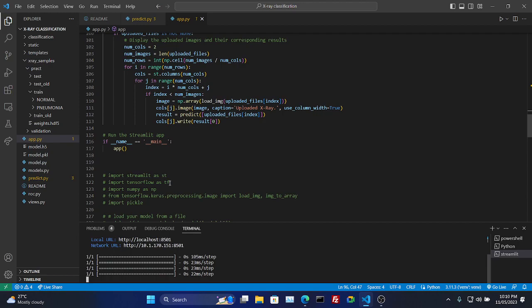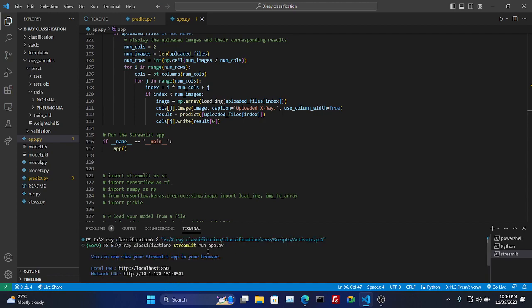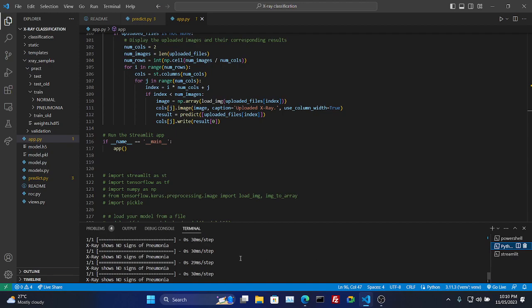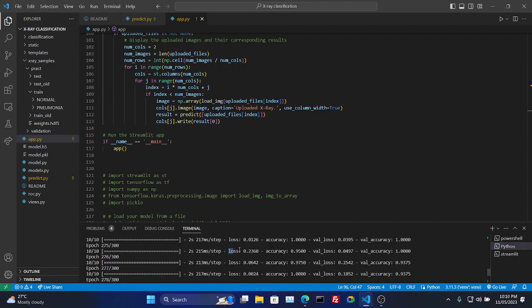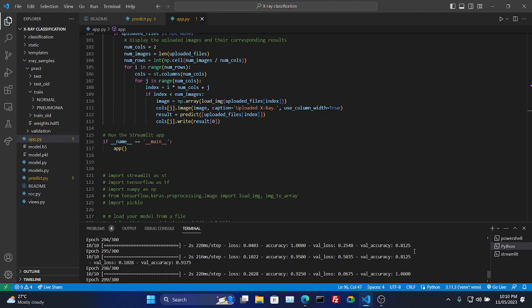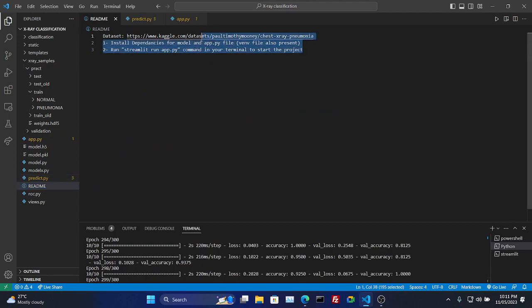In conclusion, we trained a CNN model to classify X-ray images as showing or not showing signs of pneumonia. Our model achieved good performance and has the potential to be used as a tool to assist radiologists in the diagnosis of pneumonia in the future. Some of the training metrics are here as we were training the model. By following the steps I mentioned, you can train and evaluate your own CNN model for classifying X-ray images. We just have to follow the README instructions.